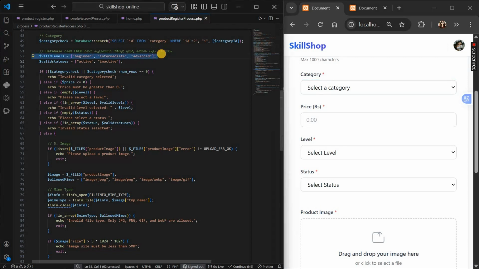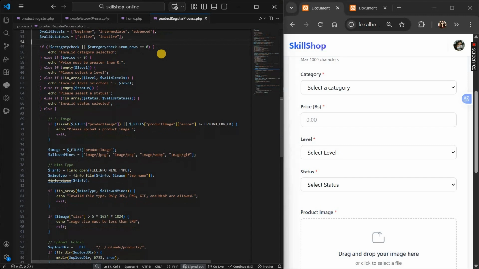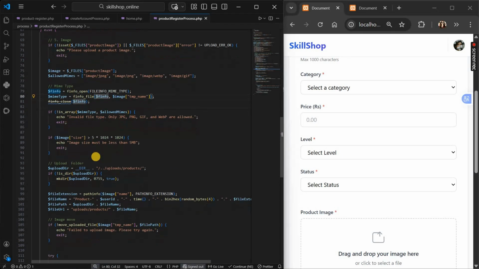Handling files is a high security task. Here is how we do it safely. We don't just trust the file extension. We use finfo to inspect the actual MIME type, ensuring the file is a real image: JPG, PNG, or WEBP. We strictly limit images to 5 MB to save server storage and ensure fast loading for buyers.